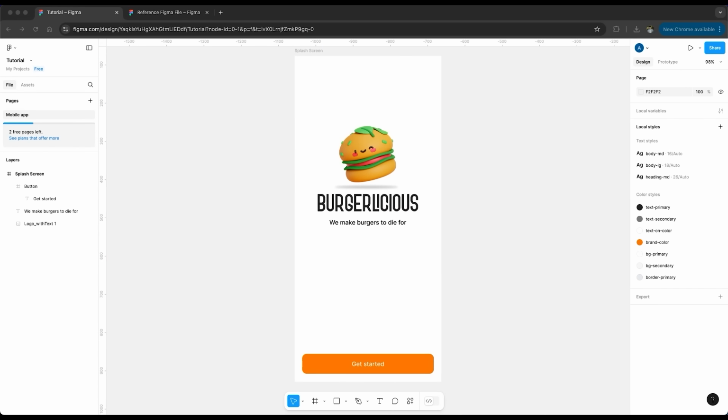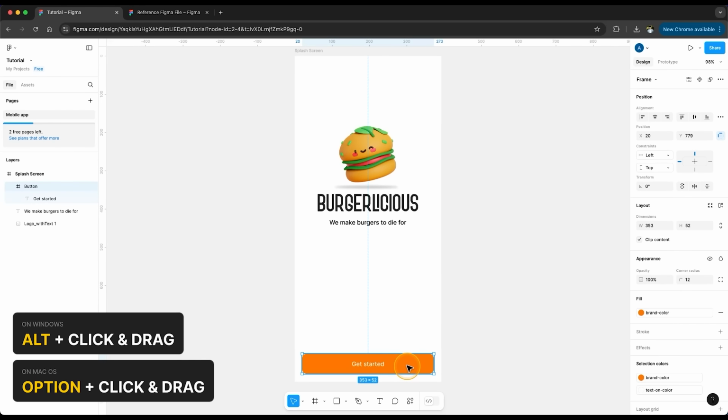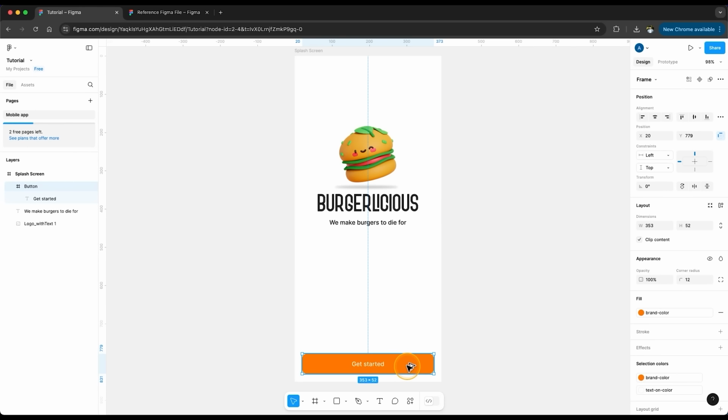Now everything looks great. Let's try and create another button. Well, I can try and create a button from scratch by creating a frame and then adding a text, but let's just duplicate this one and modify it. To duplicate this button, hold down the Option key on your keyboard and just click and drag. Let's place it above this one right here. Now let's modify this button.